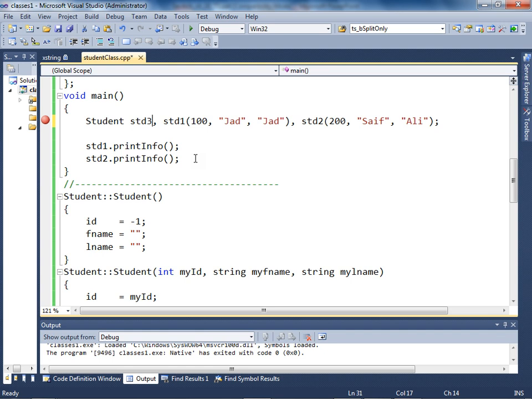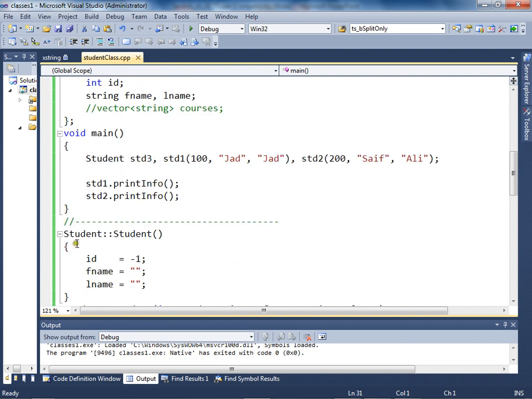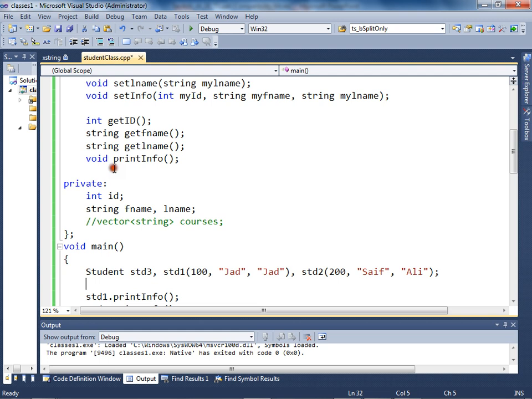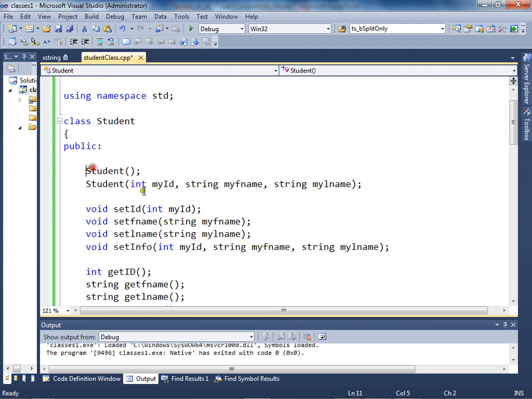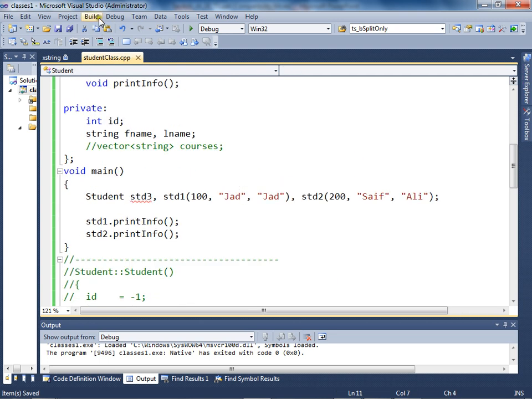Okay, so now we have the default constructor, and you've also noticed that if you remove the default constructor, you'll have an error. So let's remove the default constructor. I'm going to comment it out. And now immediately you'll see that there's an error over here. What does it say? No default constructor exists.